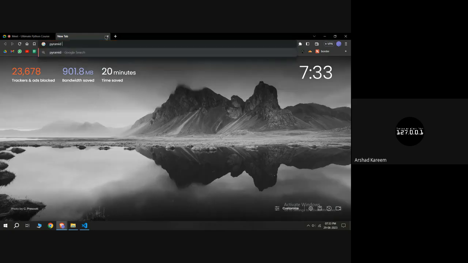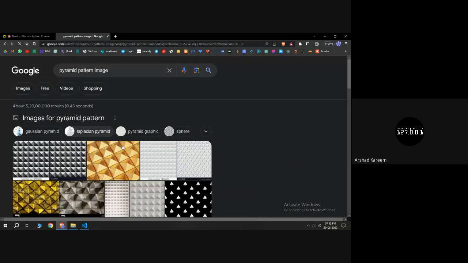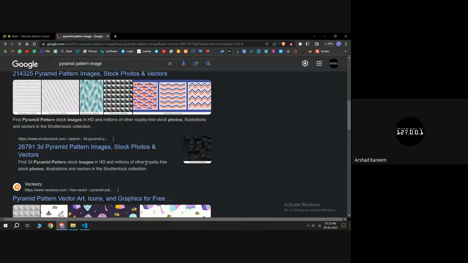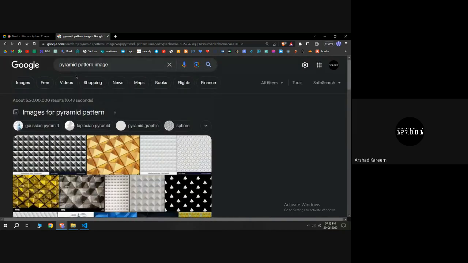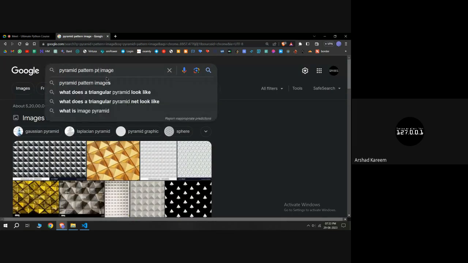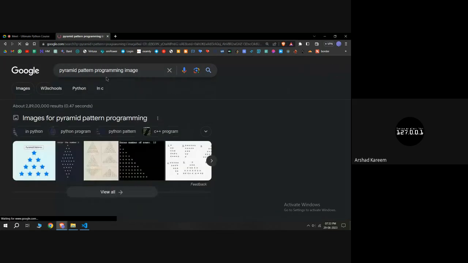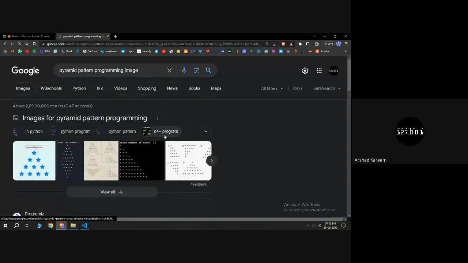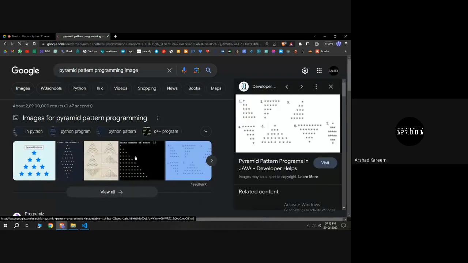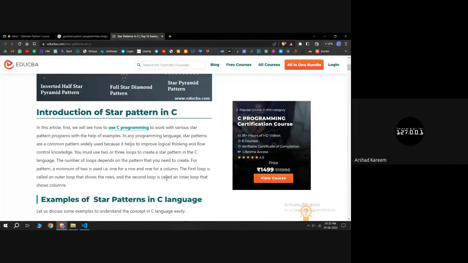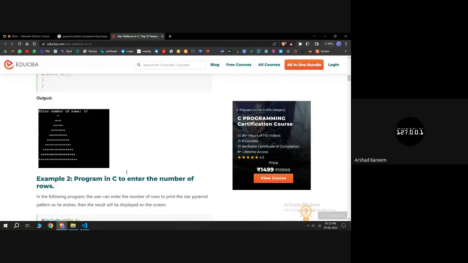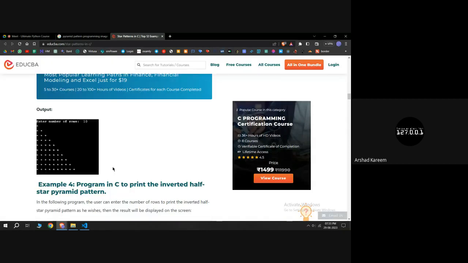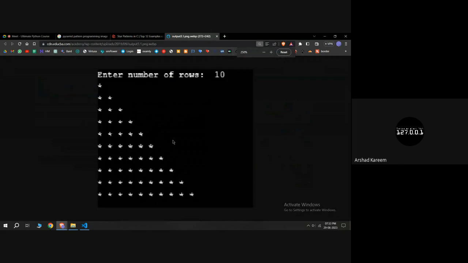pyramid pattern image. So I need some image, not these images. Programming. So have a look at this image now.